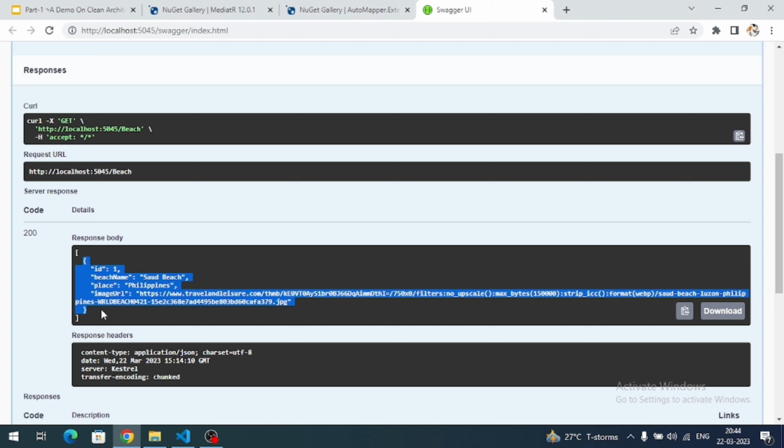That means we have implemented a sample project using clean architecture and the CQRS pattern with the help of Mediator. But till now we have discussed only the query operation, which means getting the data. Next, we are going to discuss the CQRS command operation, that means saving or creating data in the database.